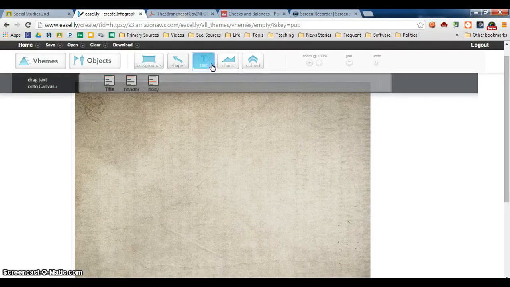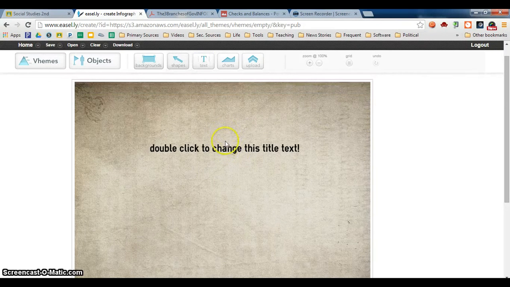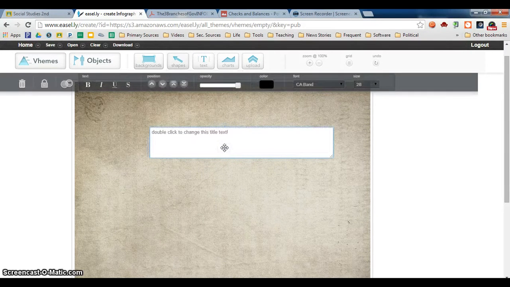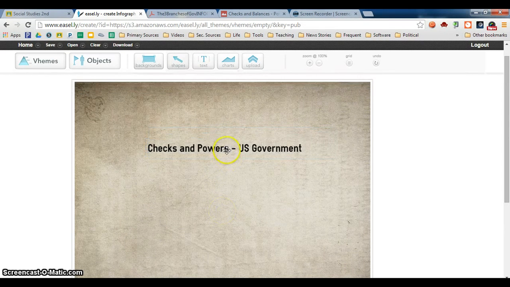Next, maybe you want to add a title. And you can take the title, it's that biggest font size. And to change this text, you're just going to double click, and it'll open up a text dialog box for you. Highlight it, delete that text that's in there, and begin to type in a title that you want. Maybe you want to call it the Checks and Powers of the U.S. Government. It's your choice what you want to call it. Just make sure it matches something that we're talking about.